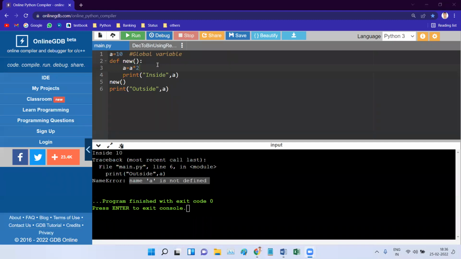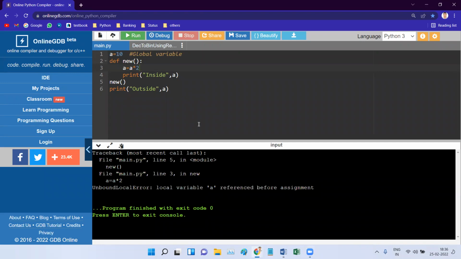Okay, leave it. Let us run this and see. Sony is saying we can. So let us test whether we can do it or not. See, it is saying some error. It says local variable a is referenced before assignment.